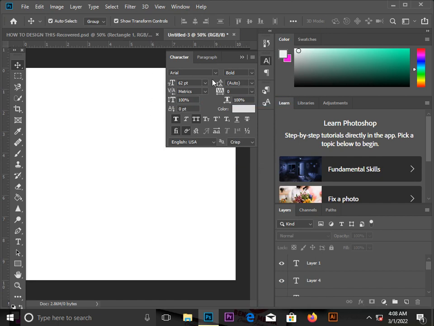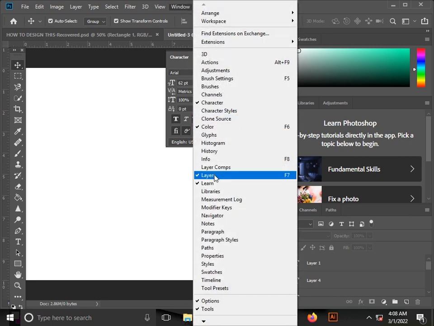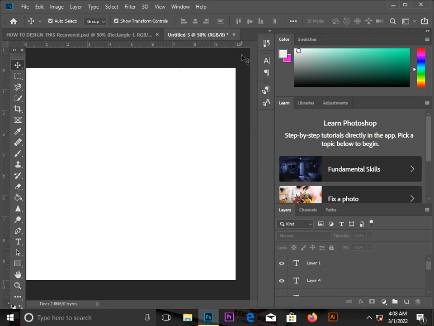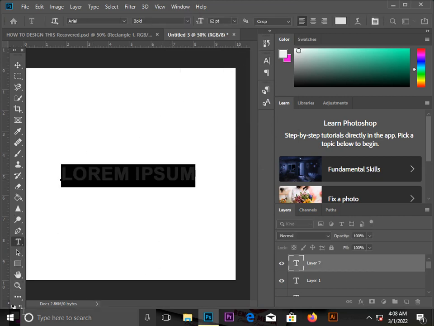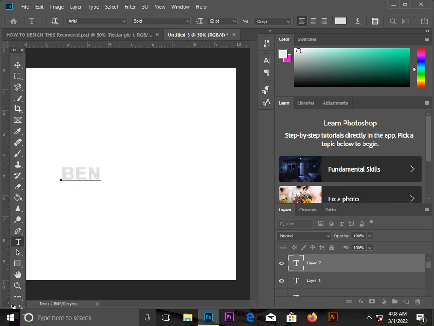In case you don't find this icon here, you can just go to Windows and click on Adobe character. After closing, I'll just go direct to text. I write something. I write Benelux Media. Remember, this is a sponsor company, Benelux Media.